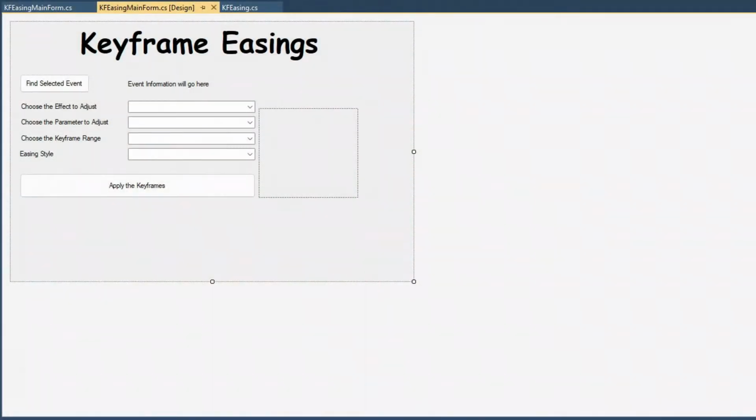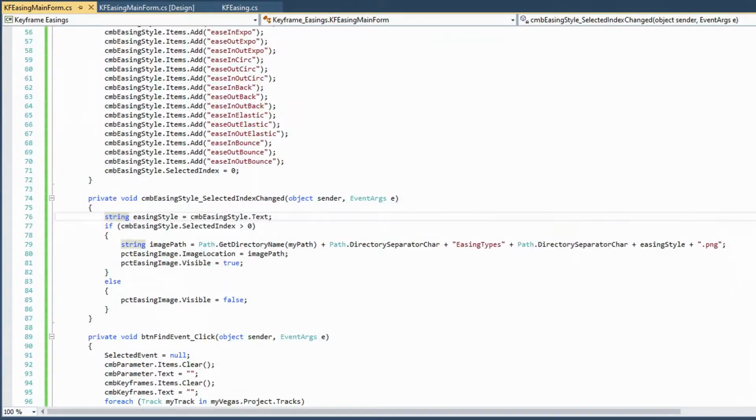So now we're going to look at this combo box right here and see what it takes to display the picture into this picture box. If I double click on this combo box, we will see that we have a small section here for when the selected index changed. And what we want to do is get the text from that combo box, and that is going to be our easing style. And then if our selected index is greater than 0, we're going to go back and use this my path that we passed in a couple weeks ago to the subroutine.